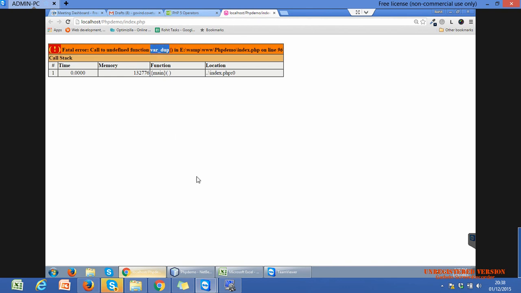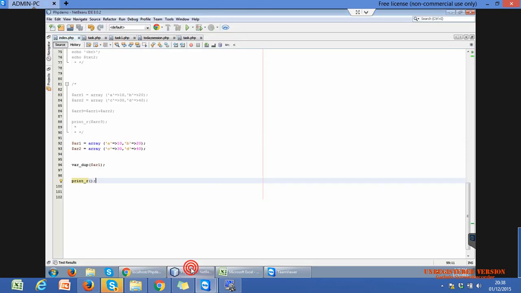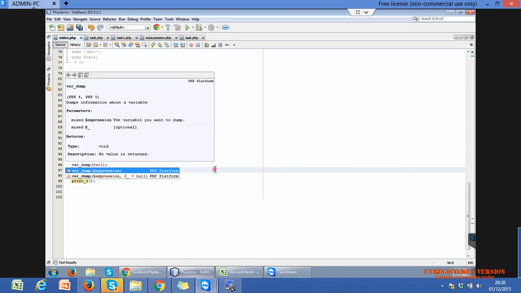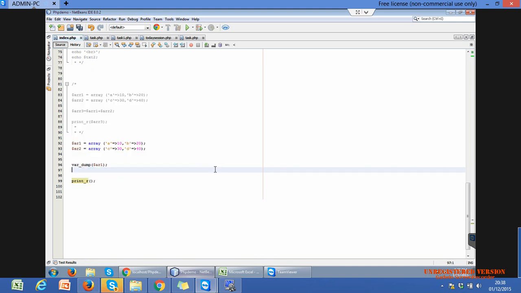It means PHP doesn't know about the where dump. If we want to use var dump, then we have to use the same spelling, because this is predefined. There are variables and so many functions which are predefined. We can also use our own variable, that is called user defined. This variable is user defined. This function is predefined.